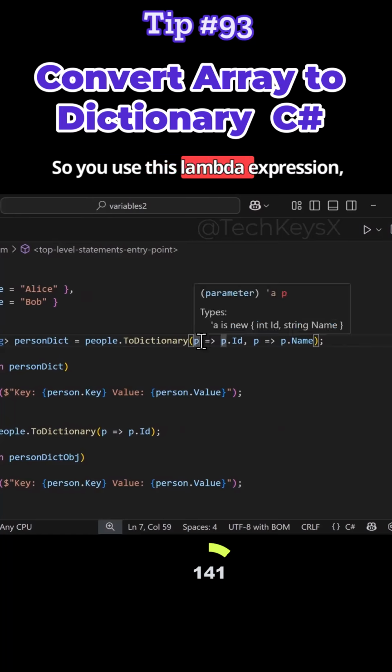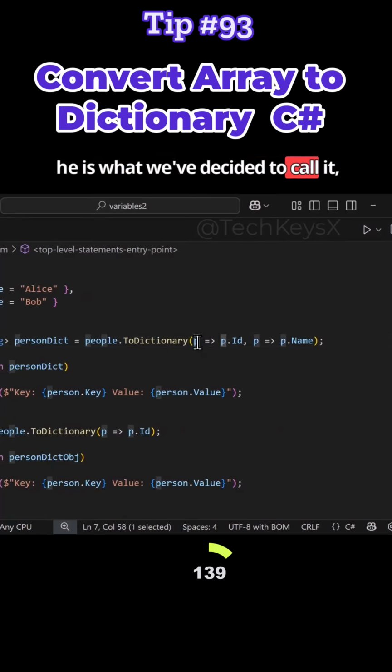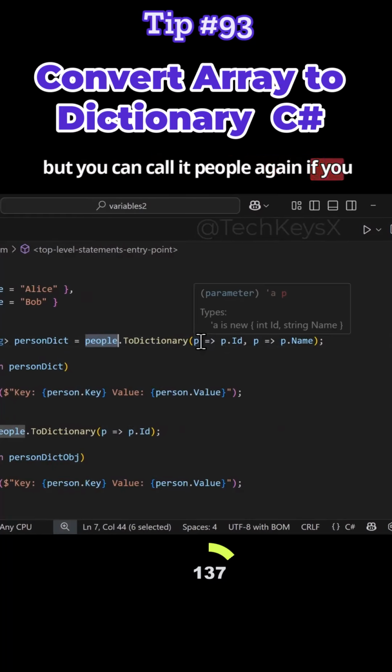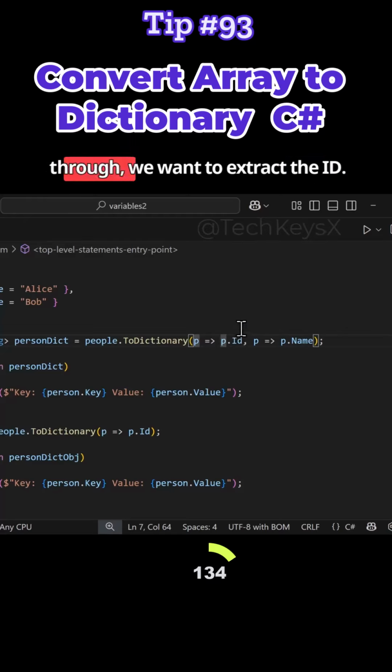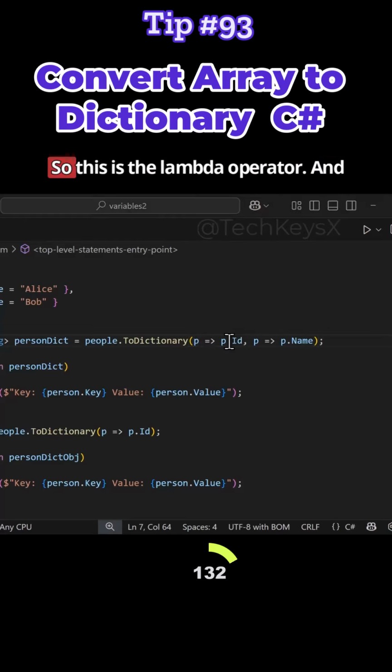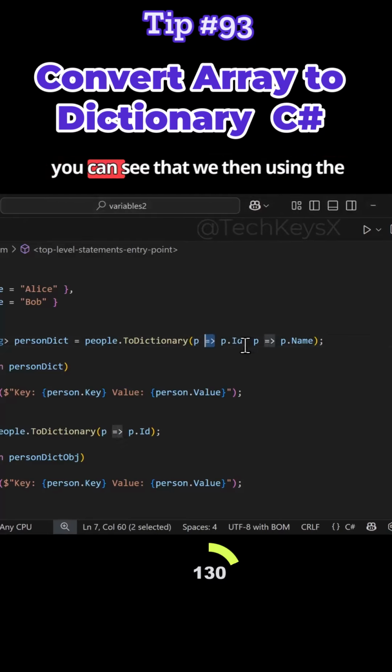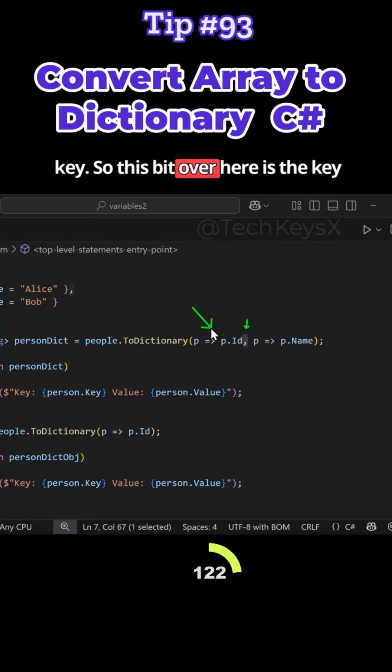So you use this lambda expression. Key is what we've decided to call it, but you can call it people again if you want to. And then we pass that through. We want to extract the ID. So this is the lambda operator, and you can see that we're then giving the ID field from our anonymous object over here. Then you've got a comma here. This is separating the key. So this bit over here is the key, and this bit over here is the value.